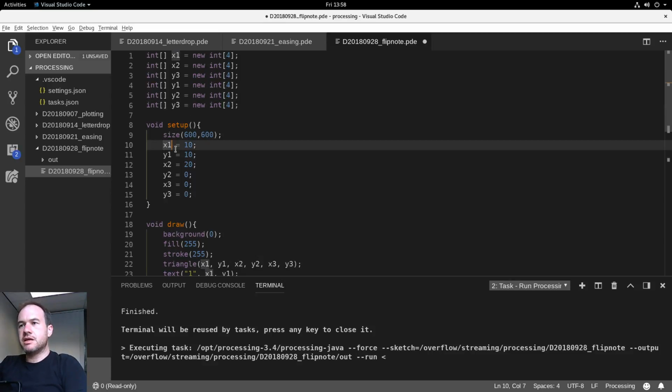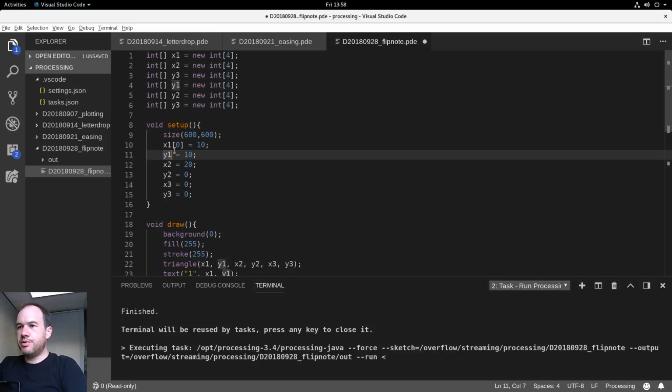But these lines won't work anymore because x1 is no longer an integer, it's an integer array. But what is an integer is each of the slots. So I can actually put, just see if I can work out these column selections in VS Code. No, I can't. Ah, yes, I can.